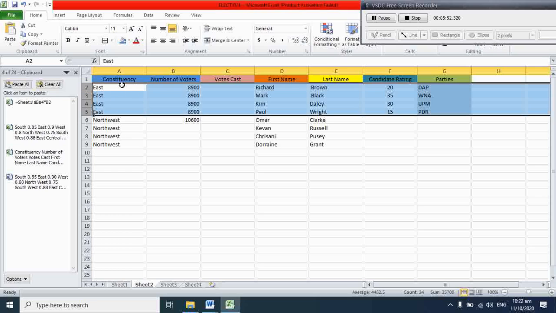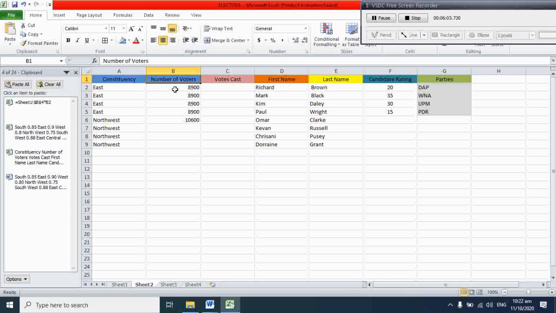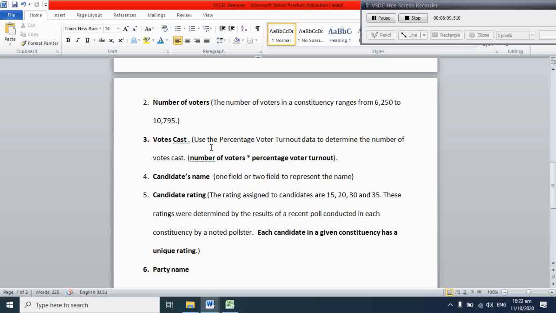The 4 parties, 4 names, and notice for us to fill out the number of voters column. To fill out the number of voters column, it says here the number of voters in a constituency ranges from 6,250 to 10,000. So we have a range, so you can select a number between 6,000 or you could start from 6,250 to 10,795. So you can use a range of numbers.